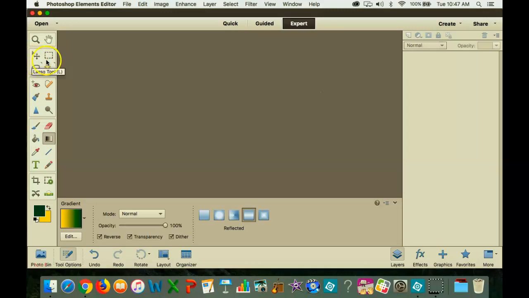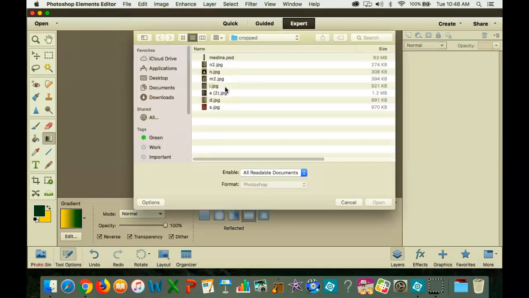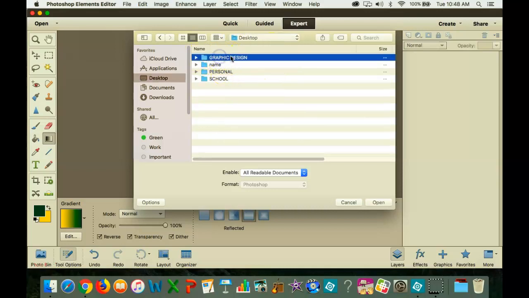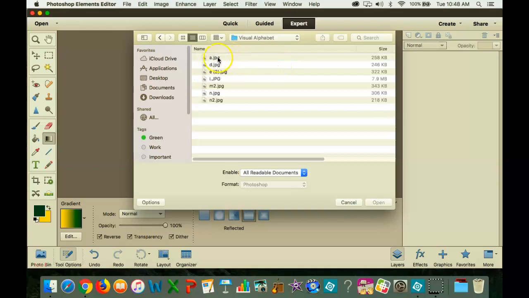Show you how you can crop your pictures. So if you haven't already, you're going to open up your photos. Now, if you want to open up all of them, you can, but if you just want to open up a couple at a time, you can do that. So you're going to access them from your graphic design folder, Visual Alphabet.